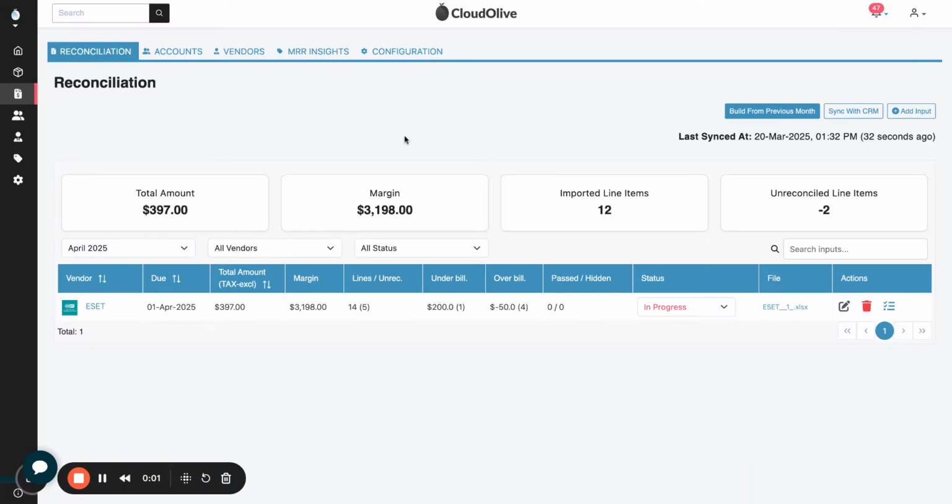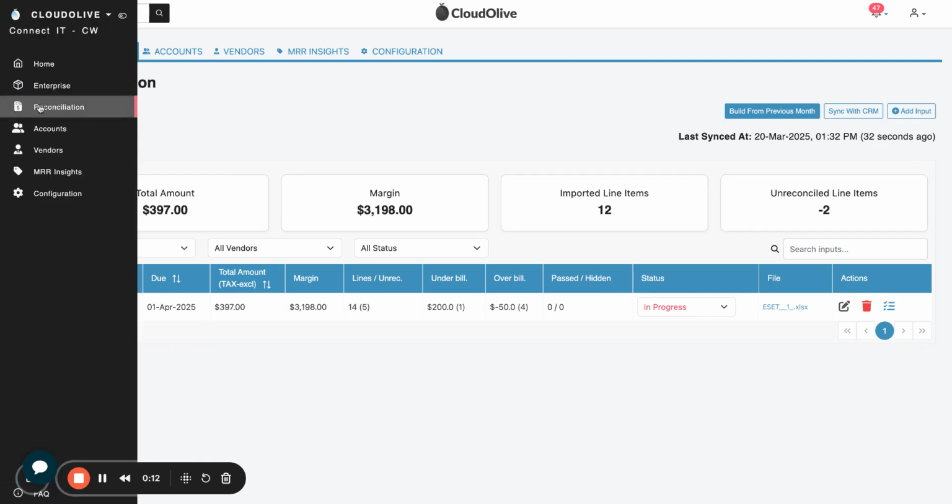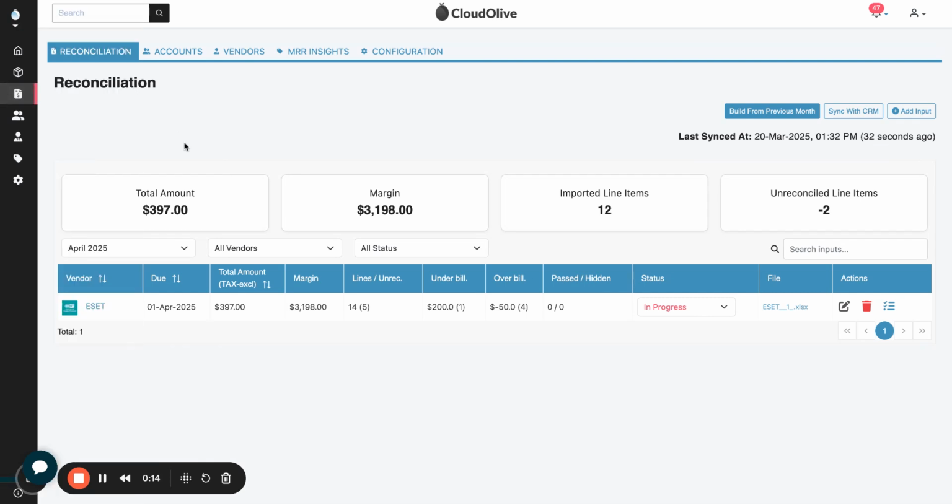So the very first task we want to undertake in terms of implementing Cloud Olive, once our support team has loaded the first initial pass, is to log in and come over to reconciliation, and it will land you in the month that we're actually in right now. So you may need to move this back or forwards accordingly. And then we're going to see down here we've got a vendor that we're going to now go ahead and implement.